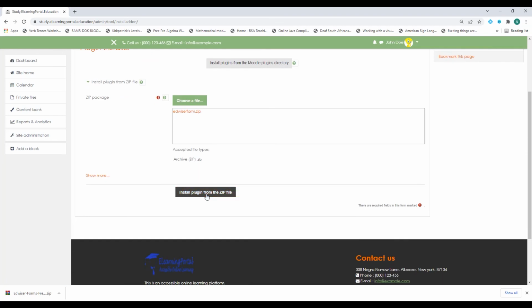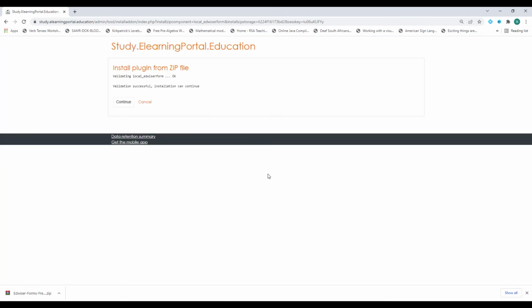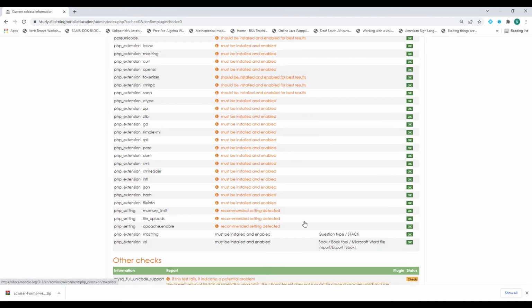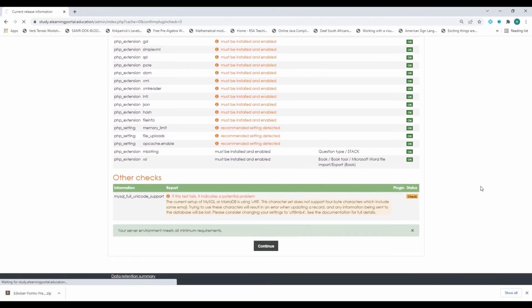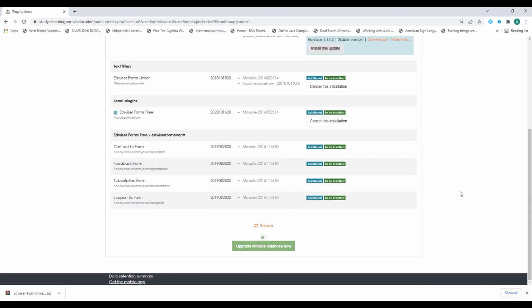Let's install it and click on continue. Scroll down and click on continue, and then scroll down and click on upgrade. You'll see there's my Edwiser form linker, and there's my Edwiser Forms. It's a contact form, a feedback form, subscription form, and a support form.